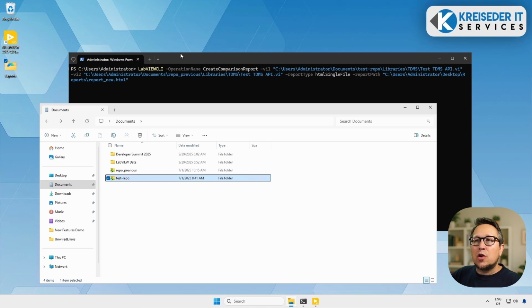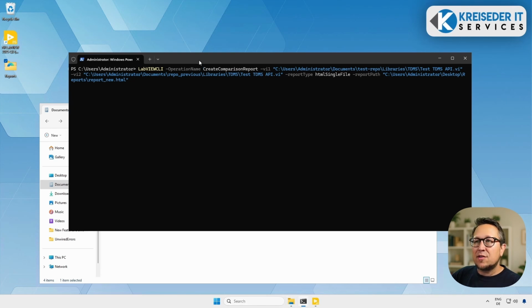So the LabVIEW CLI got a new operation name in LabVIEW 2025 Q3, which is called Create Comparison Report. Then we have the argument for the first VI, so the full path to the first VI, and then the full path to the second VI. Then we can define the report type. I have chosen the HTML single file, and then we need the report path. That's where we at the end will get our HTML file. So I will execute this command. This will take a while now till the report is generated. Then we will soon be back and have a look at it together.